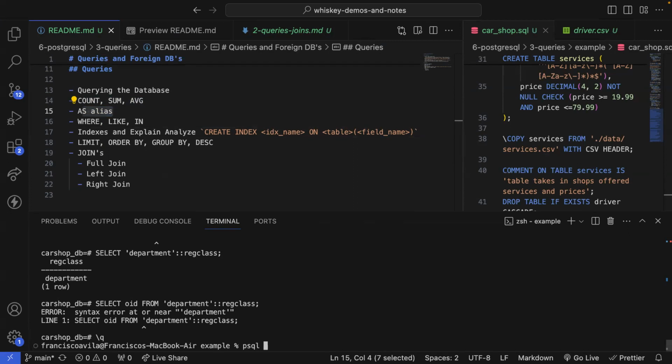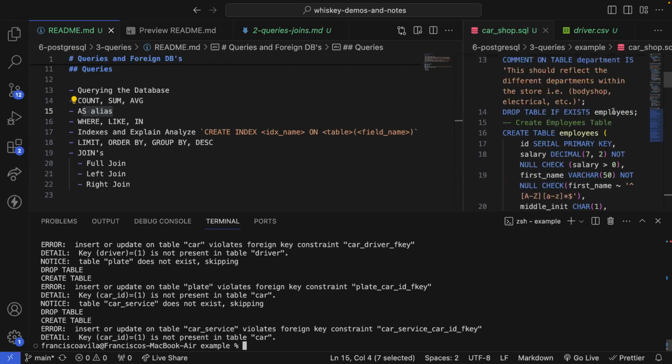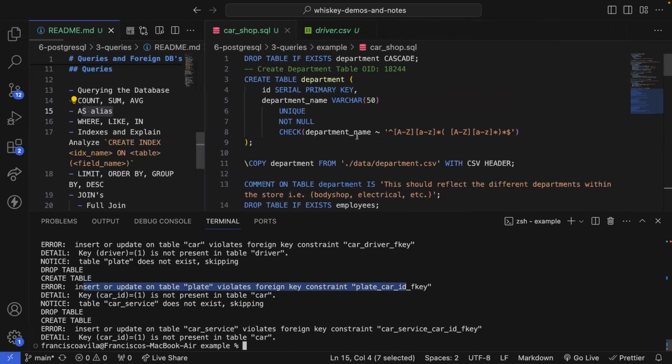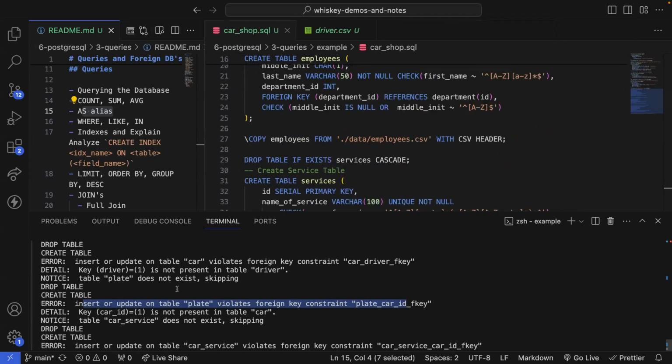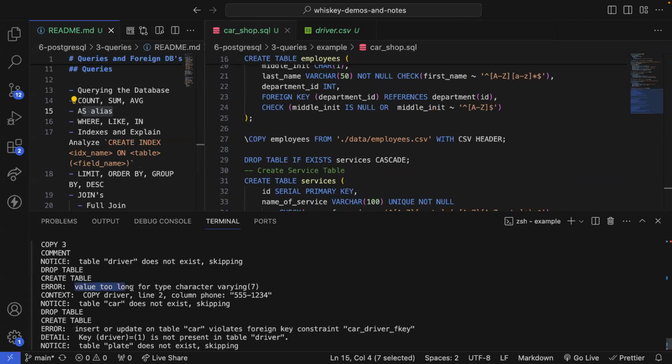So let me load all of the CSV files into my car shop DB. Car is not present in table. Interesting. So it looks like I might have broken something. Let's see. Insert or update violates foreign key constraint. There must have been an error from the very beginning here. Value too long for varying 7.